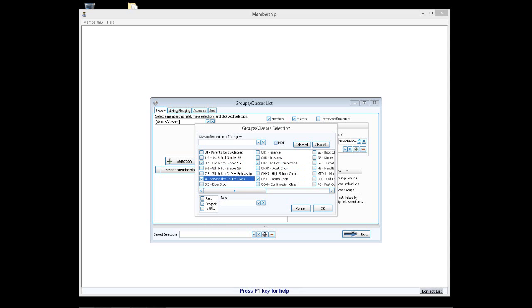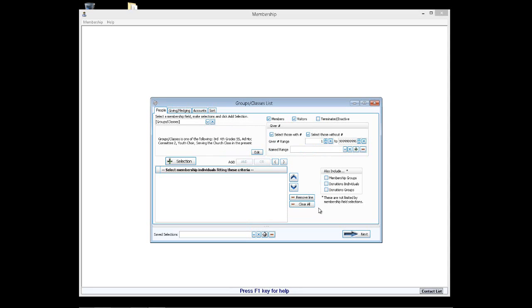And I also can look at past, present, or future groups or classes. Now those are dependent on a start and end date. If you don't enter start and end dates, then everything for your groups and classes will show. And I can also limit it to a role if I assign roles in my groups or classes. Once I've made my choices, I just click OK.